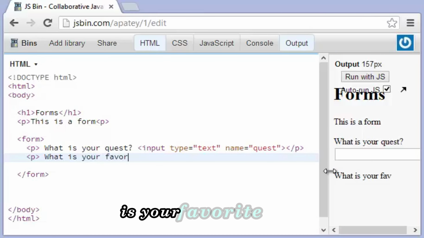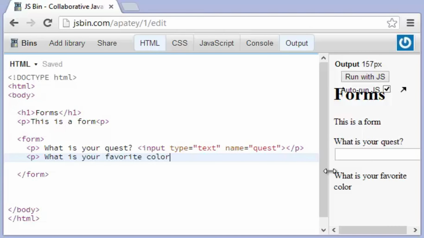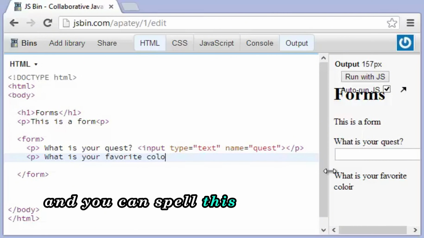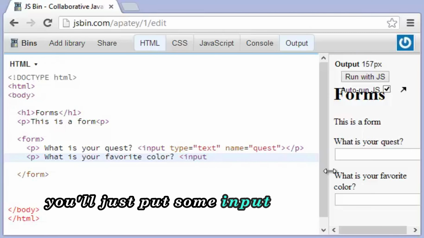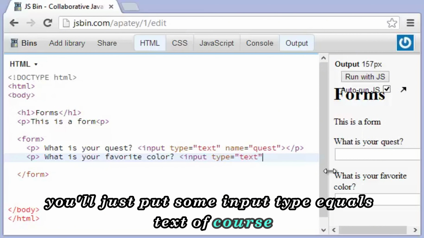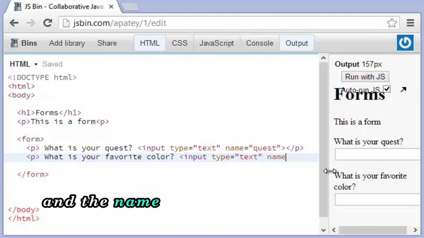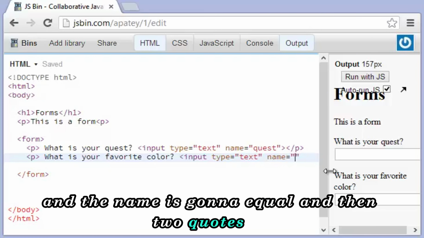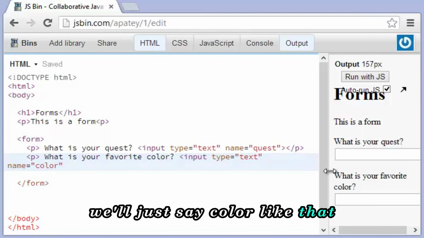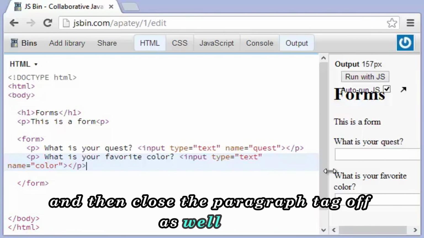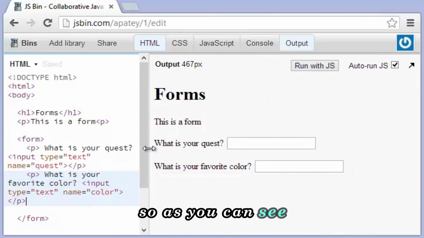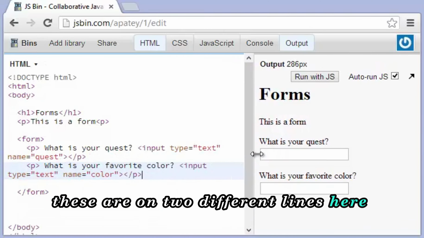is your favorite color? And you can spell this the British way if you want, or not. All right. Again, you'll just put some input type equals text, of course, and the name is going to be equal, and then two quotes. We'll just say color, like that. Close this off. And then close the paragraph tag off as well, okay? So as you can see, these are on two different lines here, okay?